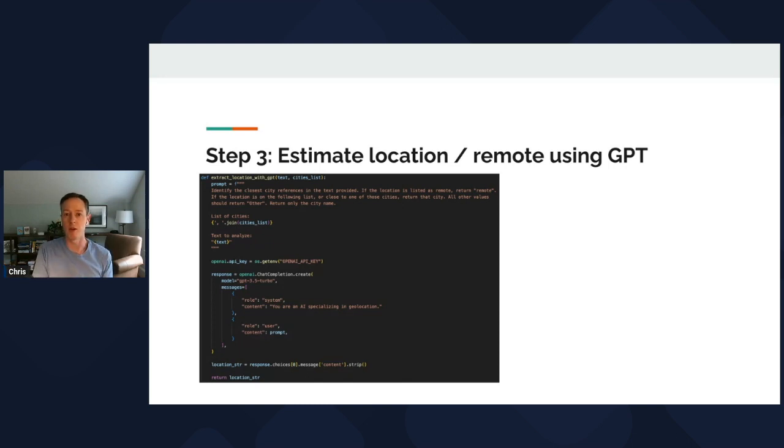Maybe the role is based in a certain area. Maybe you're reporting into an office in a certain region, but we want to know if the role is remote or not. And if it's not remote, where is the actual job located, more so than the company? GPT is really good for this because it can infer meaning and understands the language used much better than any simple model that we could train.